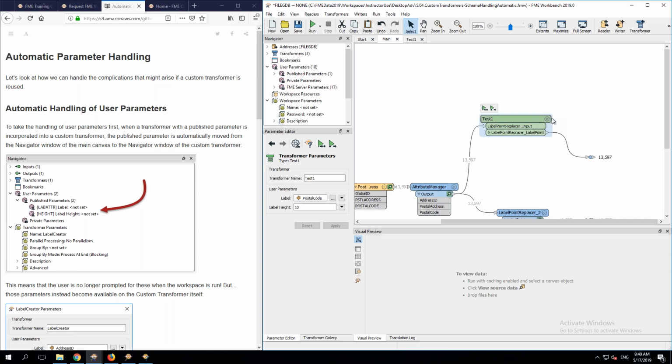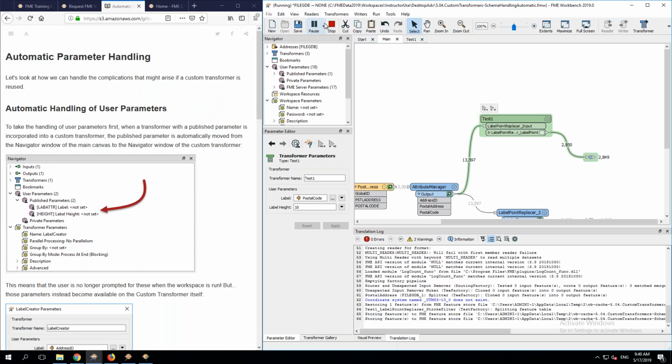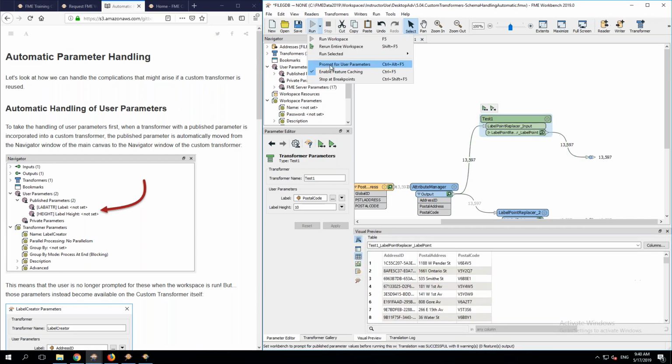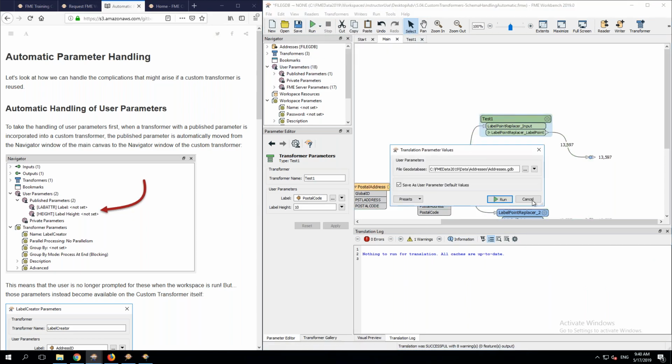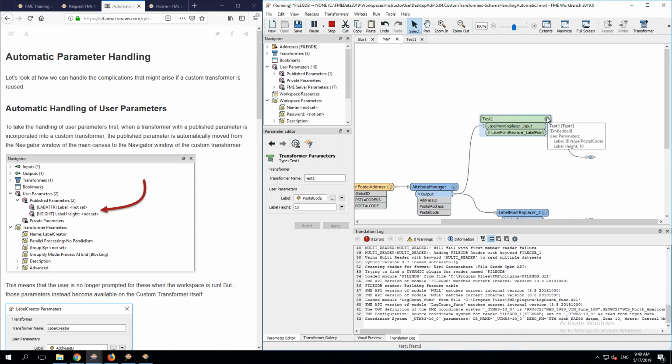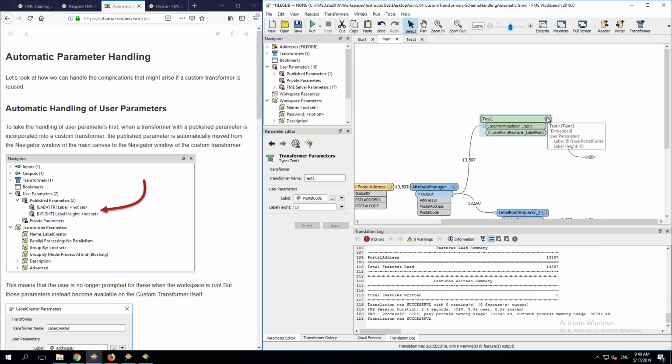they're not published. It's like you're taking those user parameters, those published parameters, and sort of putting them into the custom transformer definition with the content that you're adding. So if I hit the run button, it doesn't prompt me for any values. If I run this, it's not prompting me for any values for that transformer. Why is that? Well, because they aren't published parameters in my main tab anymore. They're published parameters in the custom transformer.